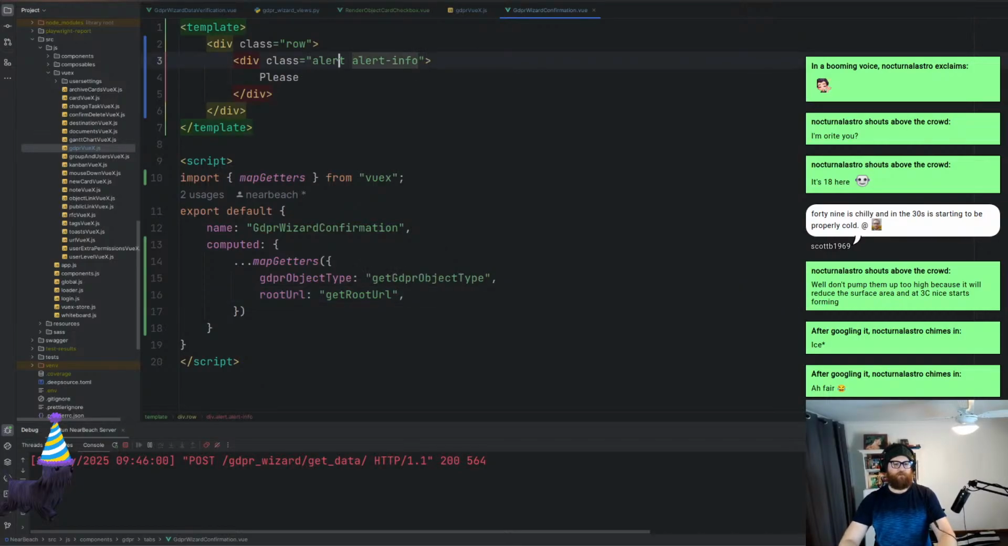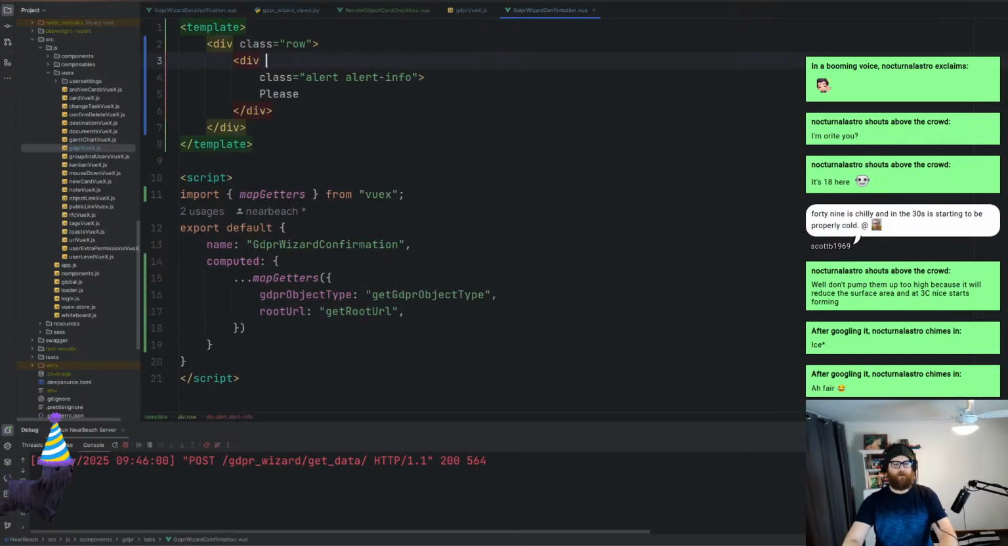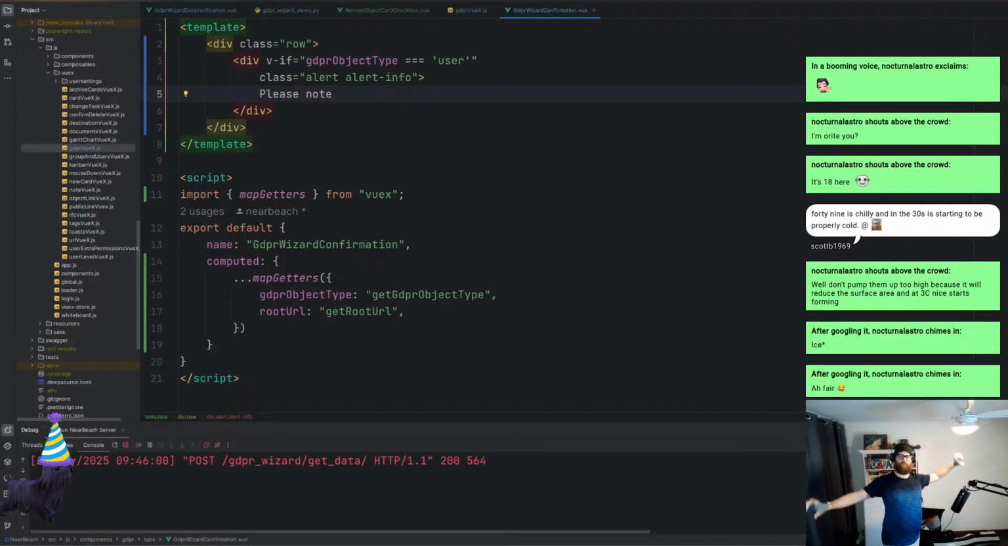With this, I want to create an if the GDPR object type equals user. Please note, I'm just wondering how we can elaborate this. I'm perfectly fine having a very long message being like, please don't do this, yada, yada, yada, and so forth. Okay, so.